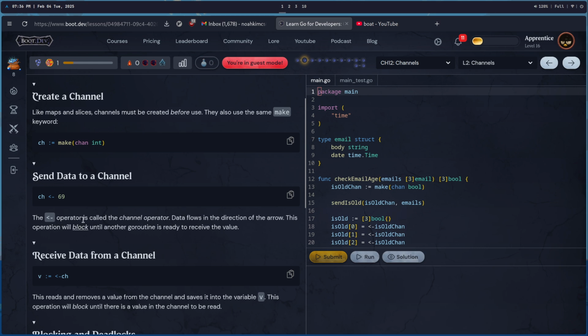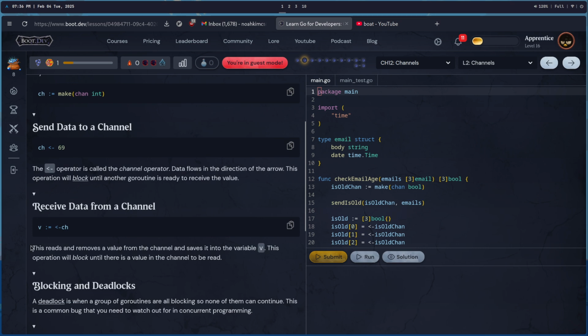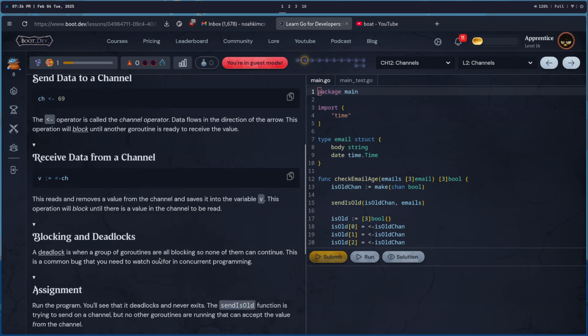The arrow is called the channel operator, and data flows in the direction of the arrow. The operation will block until a Go routine is ready to receive the value. This receives and this reads, and will block until there is a value in the channel. Blocking and deadlocks.